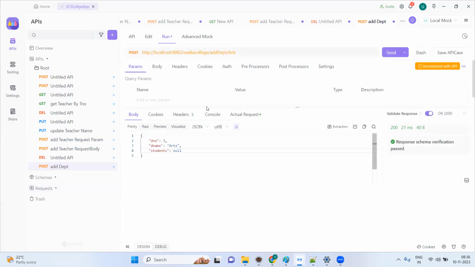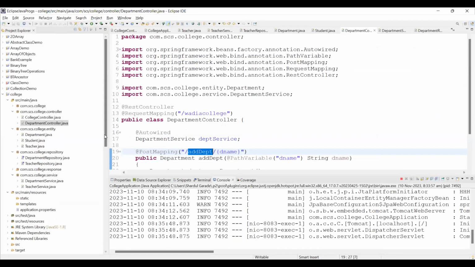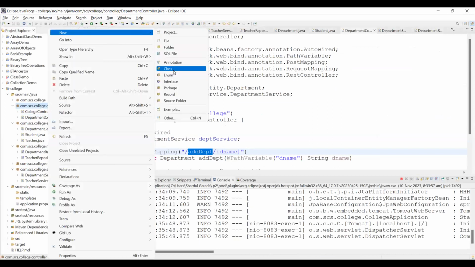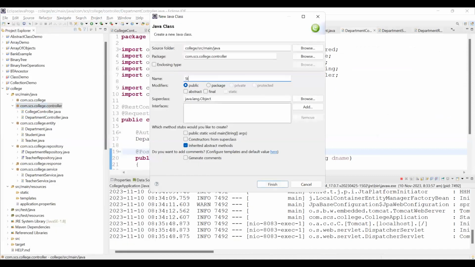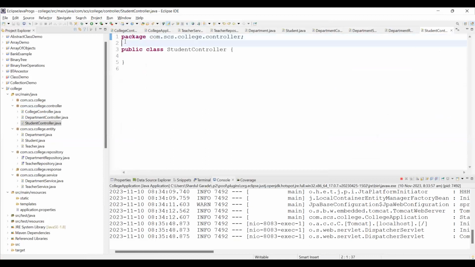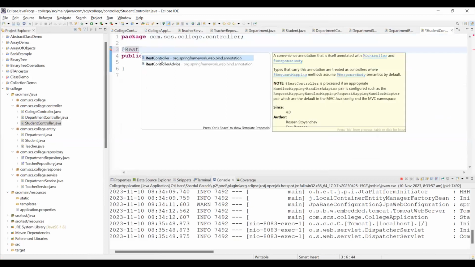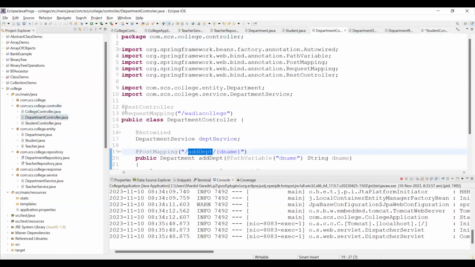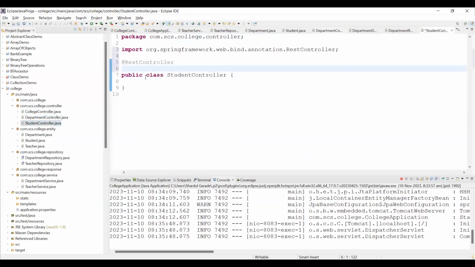Okay, so similarly, I also want to add the students also. So I will do right click new, gonna follow the same style for all of them. So let's make a student controller. Student controller will have all the endpoints regarding the students. So now @RestController. And if you want to stick to the base URL, you can take the base URL from here, that all are for the same institute.